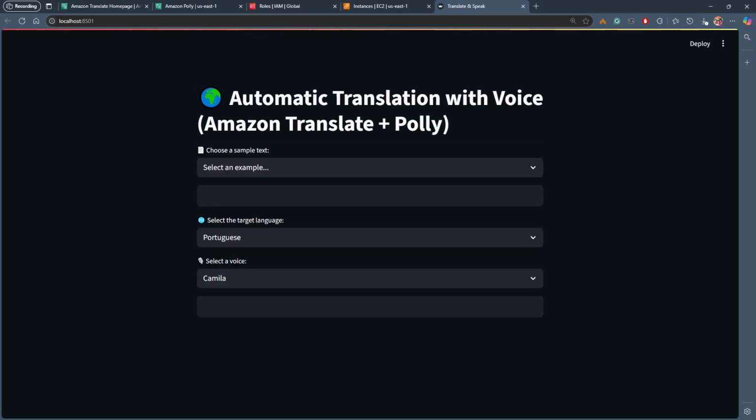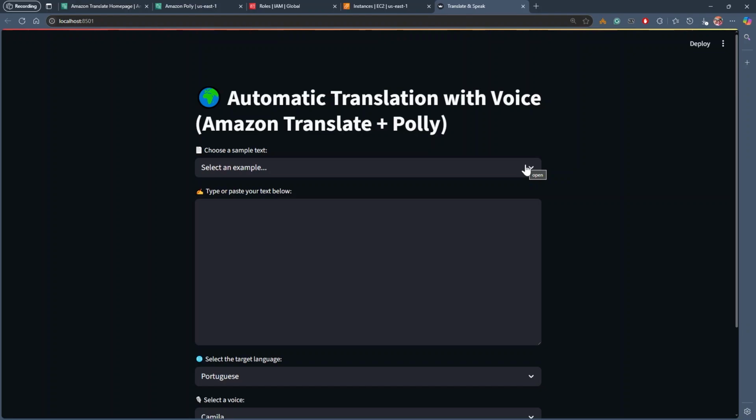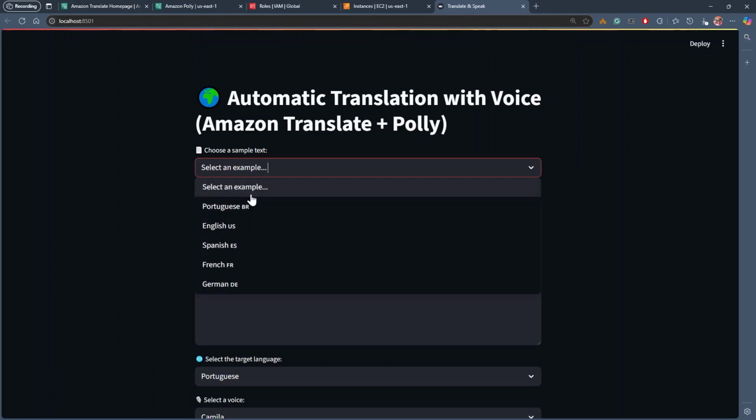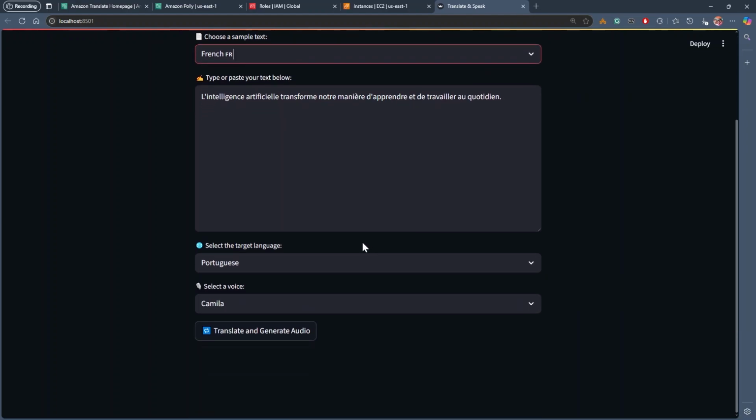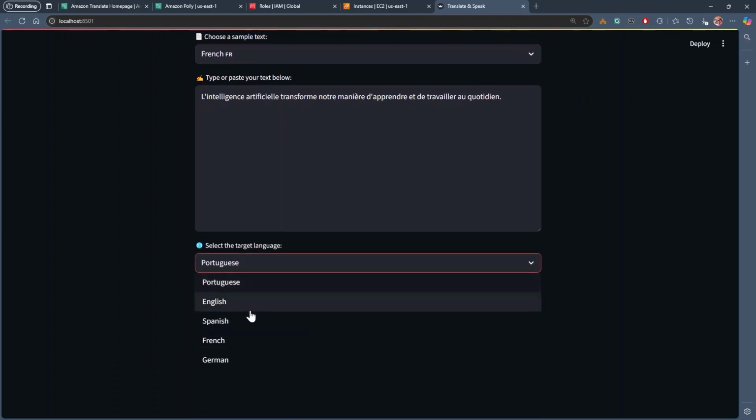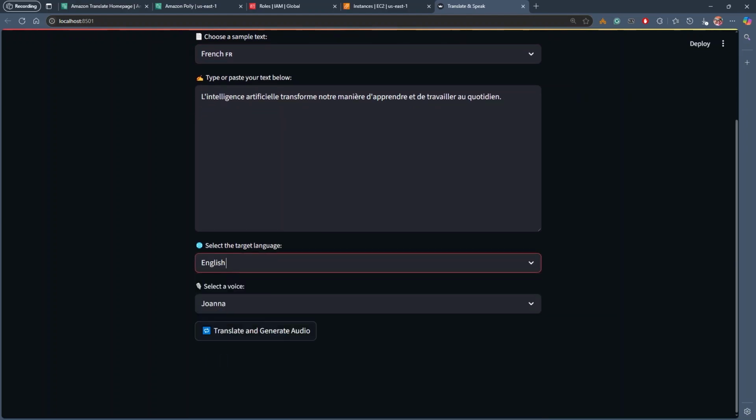Let us wait for the application to load completely. Let us now explore the functionalities and interact with the interface. I'm going to choose a sample text written in French to test our application's translation or summarization capabilities, both extractive and abstractive. For this demonstration, I'm going to choose English as the target language so we can translate the French text and verify and validate the output.